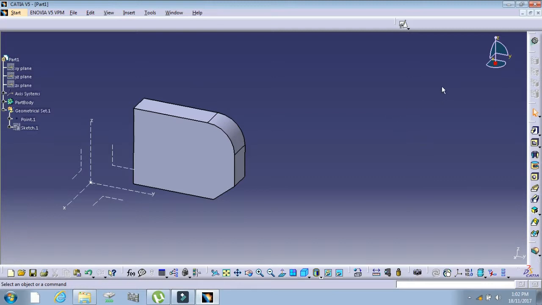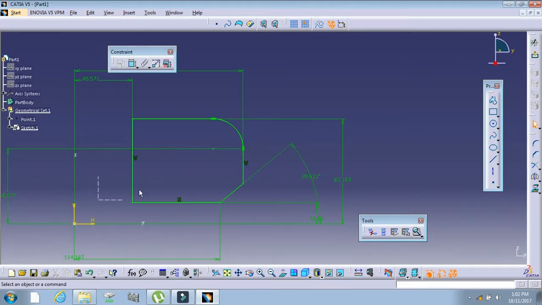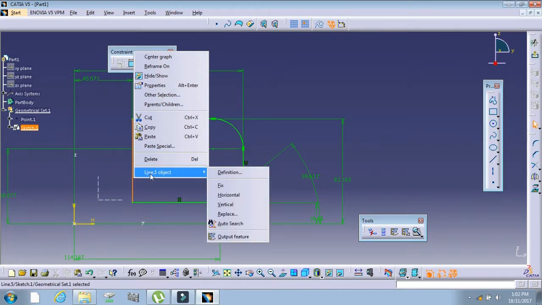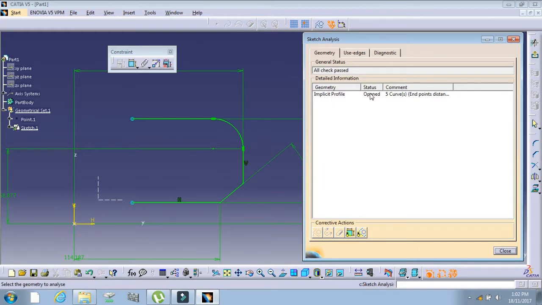But in case the sketch is open, for example, delete this line, the sketch is open. See the sketch analysis. The profile indicates this sketch is open. Close this option.